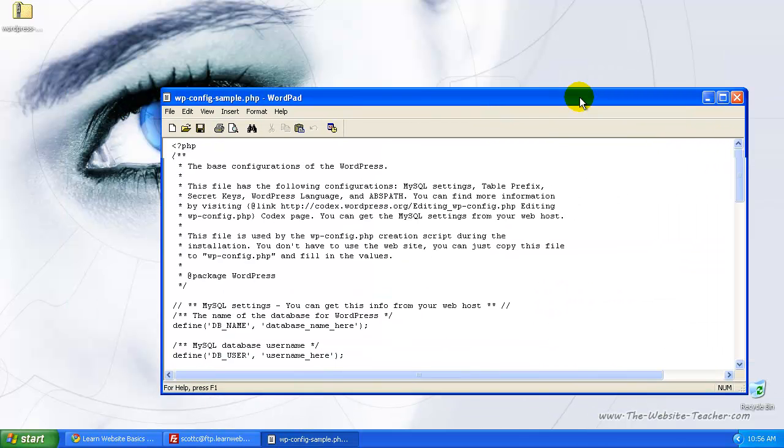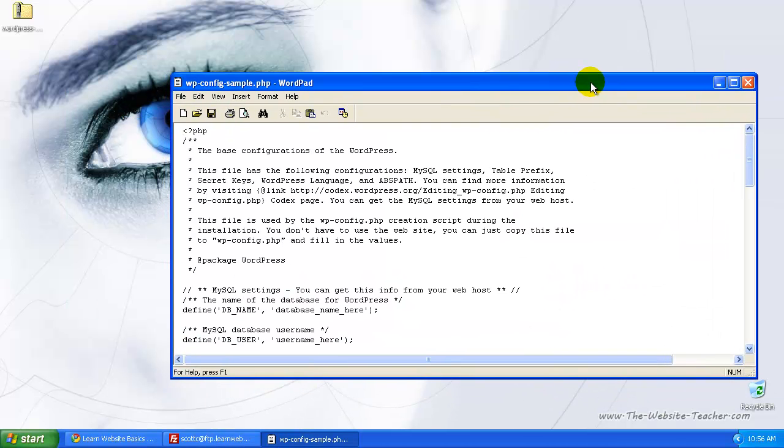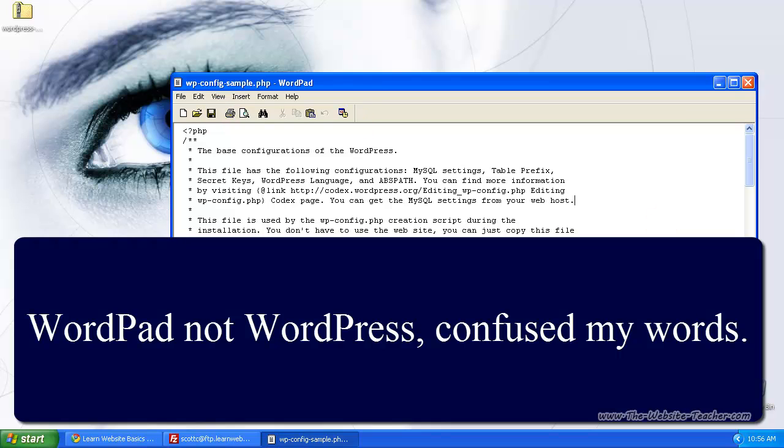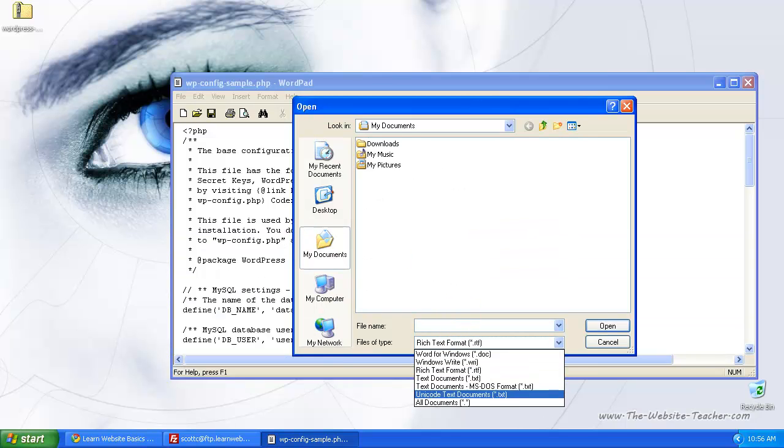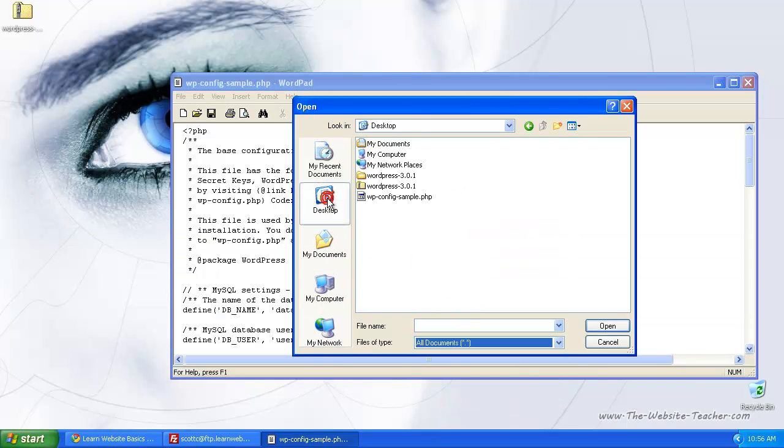If you've got Dreamweaver or something installed, or a web application or a website designing application on your computer, that'll automatically open that file for you. But if you don't, just open it in WordPad. You can also open WordPad first and then click Open, change this to all documents, go to the desktop, and then the file will be there, so you can open it that way as well.